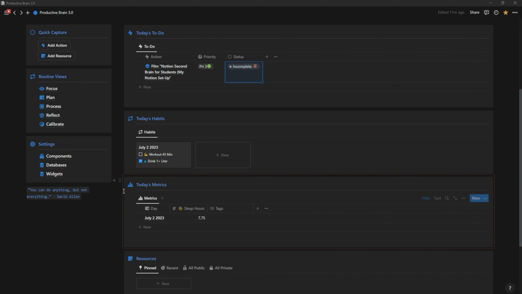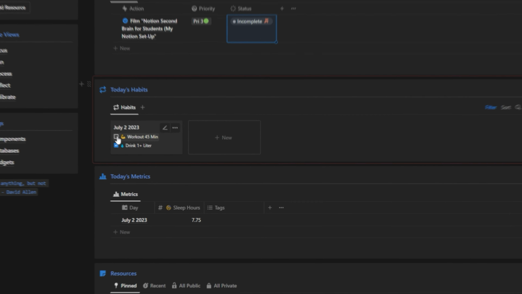So I try to aim for at least 1 liter a day, and I try to mark the days that I work out for 45 minutes. So even if I take a day off, I just leave it unchecked, but this is always here to track if I worked out or not.